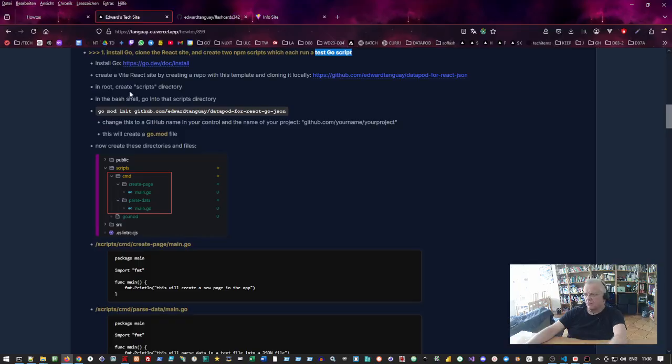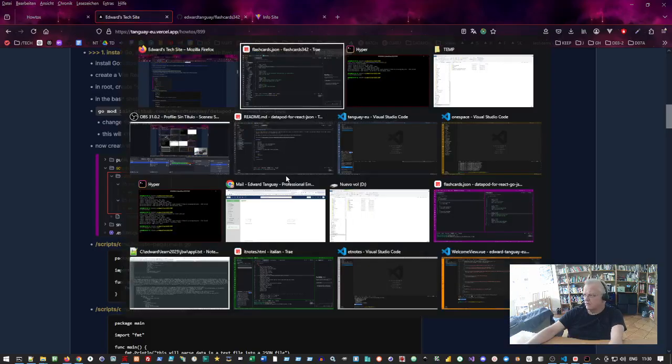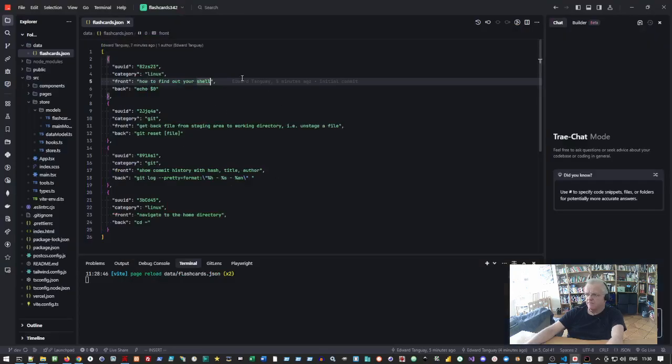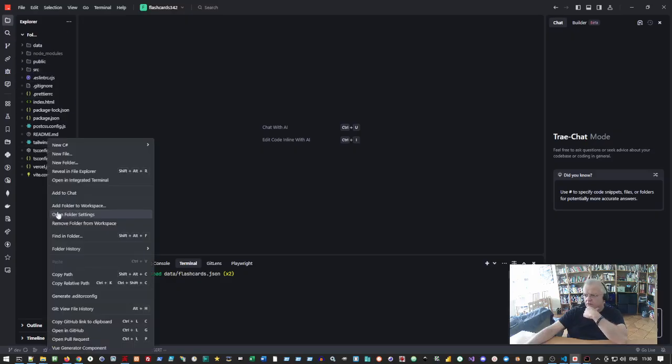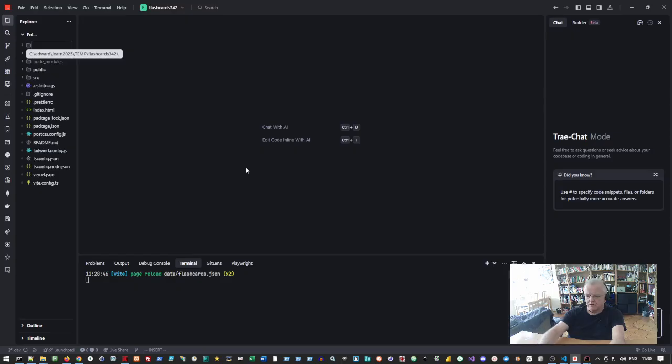In root create scripts directory, let's do that. So I go to my Trae here, and as you see, Trae is much like Visual Studio Code, looks a little different, but generally the same. So new folder, scripts, that's where our Go is going to live. Note that this isn't called backend because it's not an API. We're not building an API. We're building a CLI.